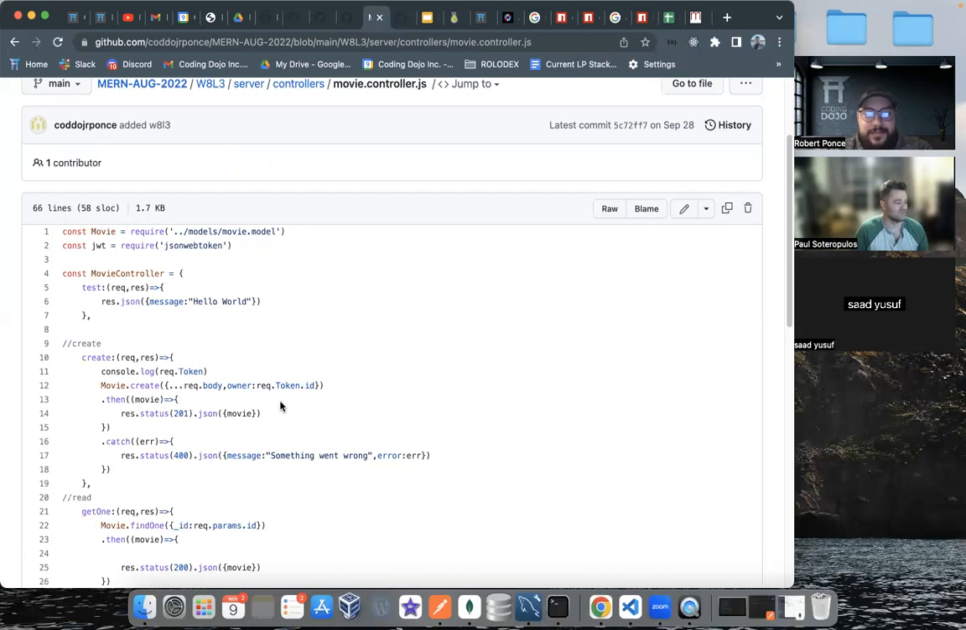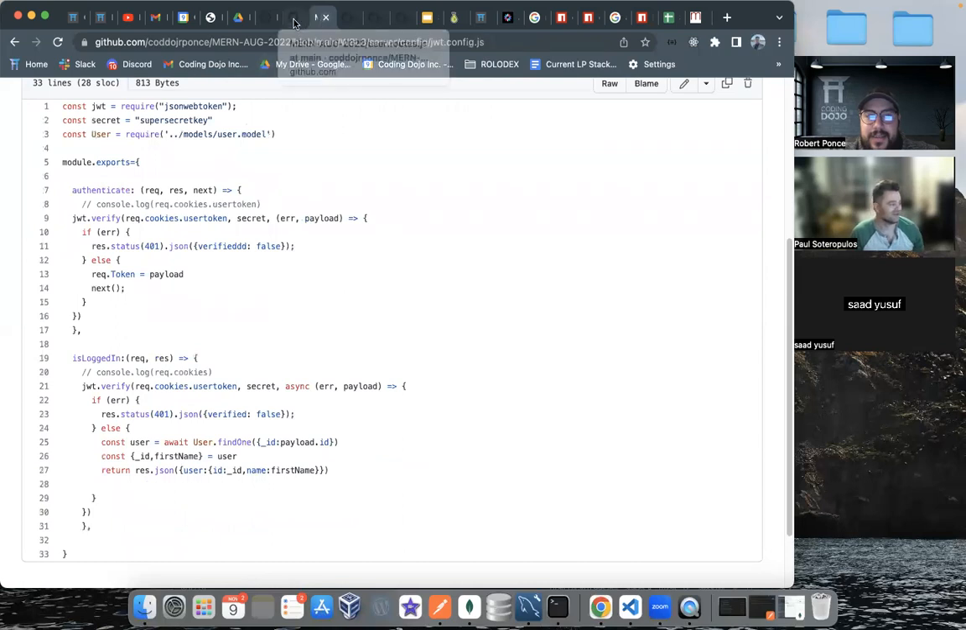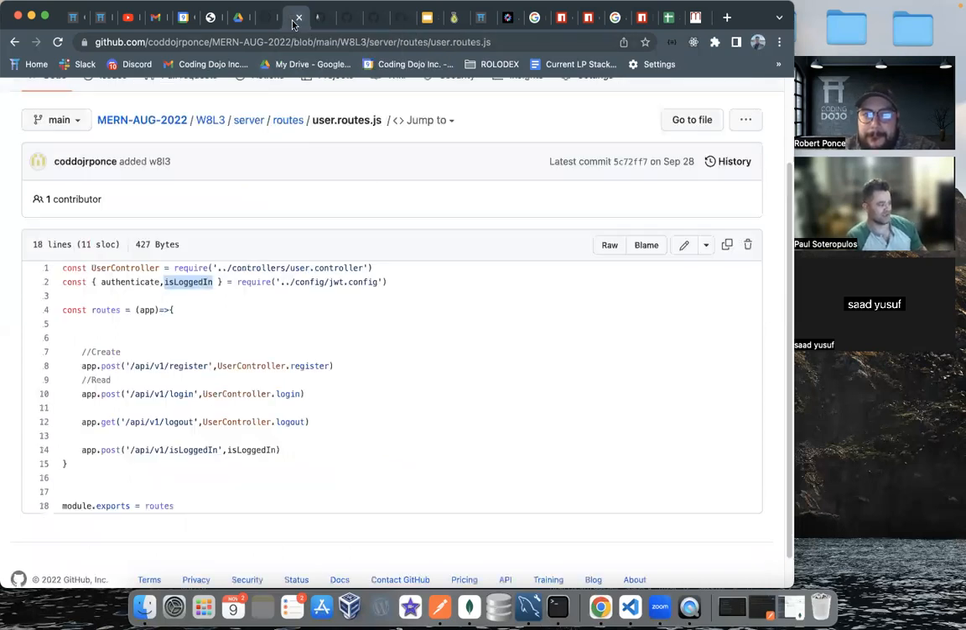Any questions? So we are creating a user object and giving it that variable token, basically. When we hit the is logged in middleware, tell me what you mean. Okay. So when we hit is logged in middleware, we verify to make sure the cookie is good, and then we do a find one and create an object with the user data from the database, right?